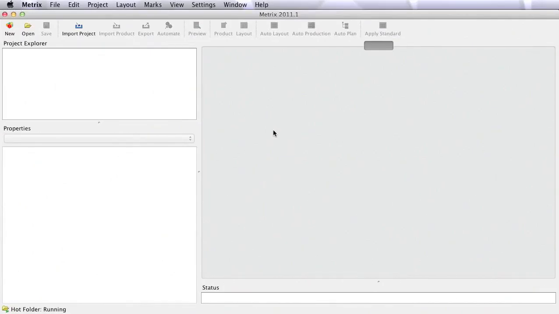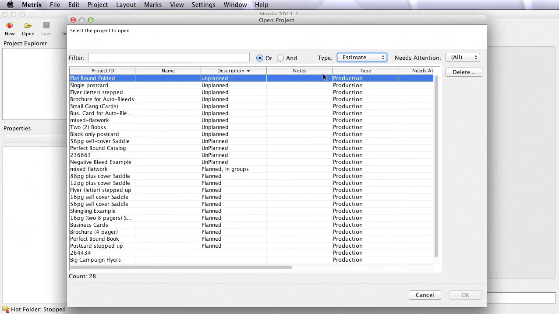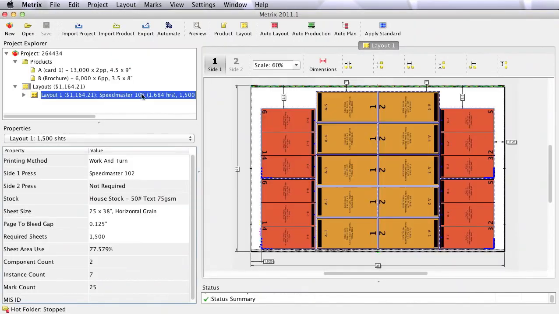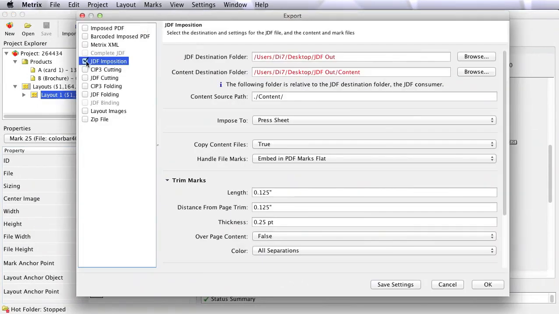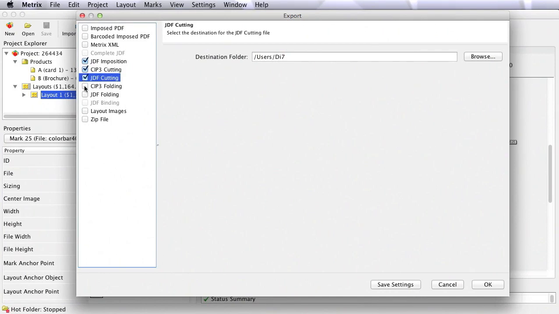By this stage, pre-press should have very little to do. They might open a project up, find that project in the database, and make changes to it, hopefully minor changes, such as things like taking a color bar and changing it to a different type of color bar. Typically, though, the main involvement from pre-press is to take this project and export it from Metrix now directly into pre-press. And that's typically done as a JDF imposition, could be a fully imposed PDF file. And we can also send data out directly to cutting equipment, folding equipment, and even bindery equipment in some cases.